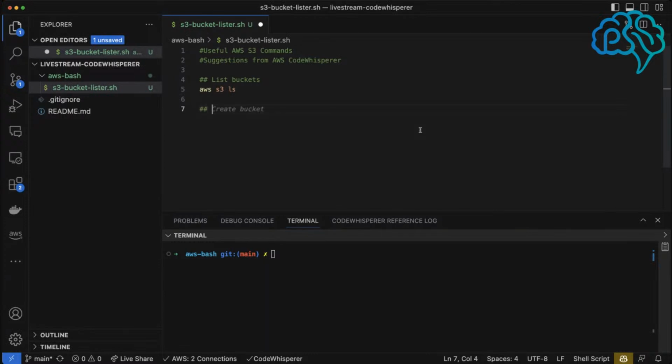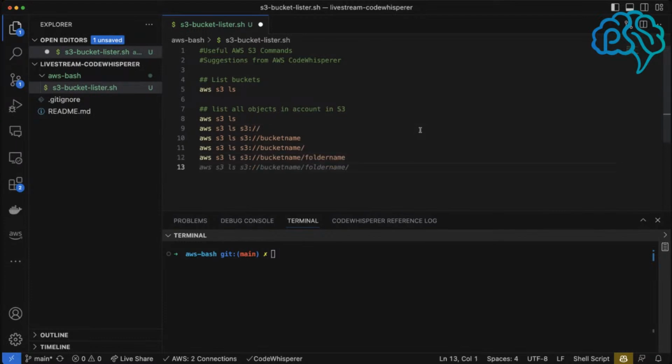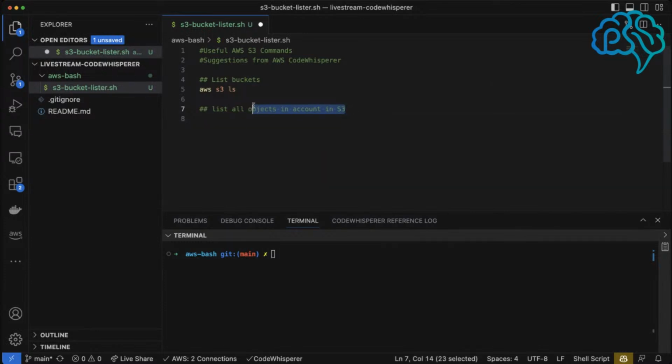So we'll say list all objects in account in S3. I don't know if it's smart enough to do that. Let's see. Well, that's not exactly what I want. Doesn't seem like exactly what I want. So maybe I have to give it a little more help. How about list all objects in a bucket? How about that?